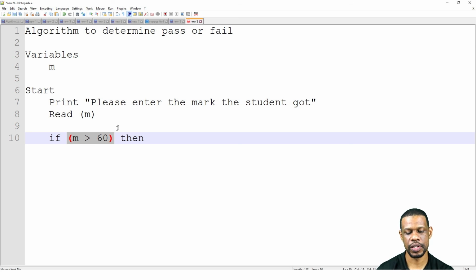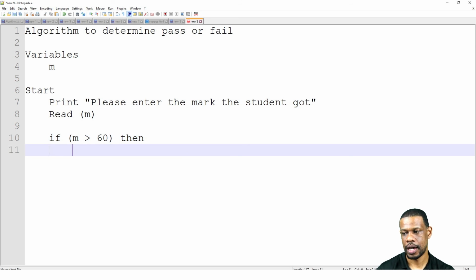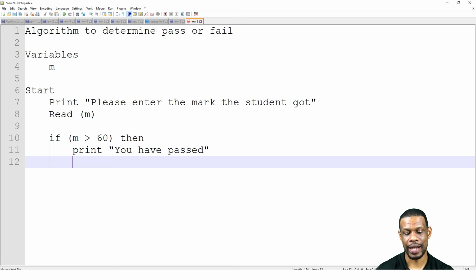So if M is greater than 60, then I will want to print "you have passed." So that will be the yes, right? If M happens to go over 60, then it will automatically print you have passed.